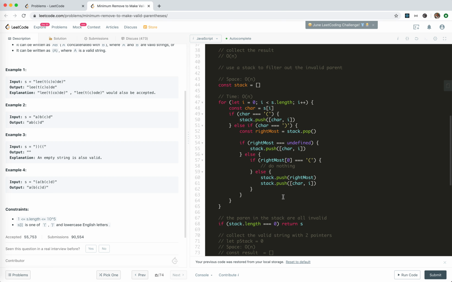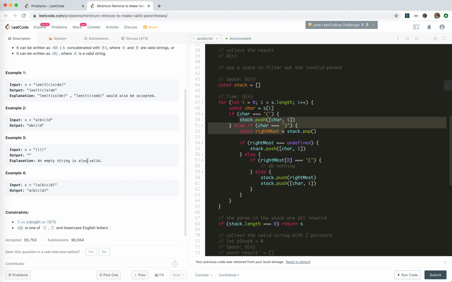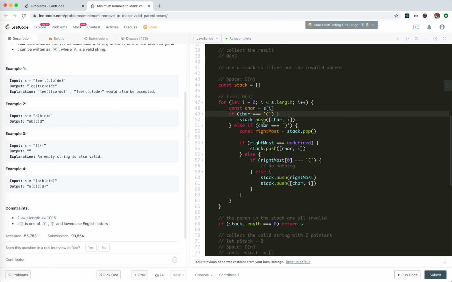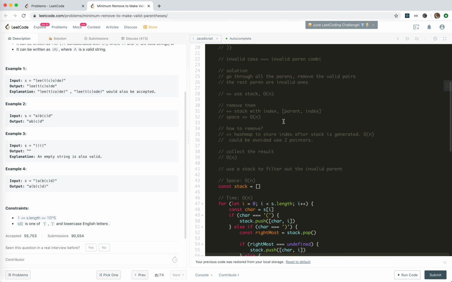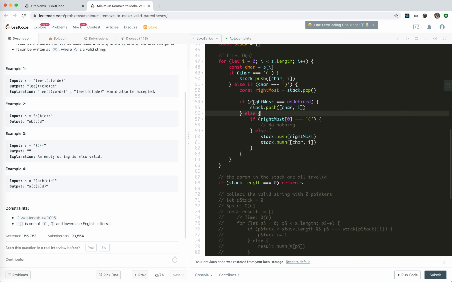For minimum removal of invalid parentheses, I use a stack to keep track of the invalid parentheses. If it's a left parenthesis, we push it. If it's a right one, we check the top. If they match, we pop. We push not only the character, but also the index. If the stack is empty, we push it. If the top is a left, we do nothing and pop it. If not, we push the new one.